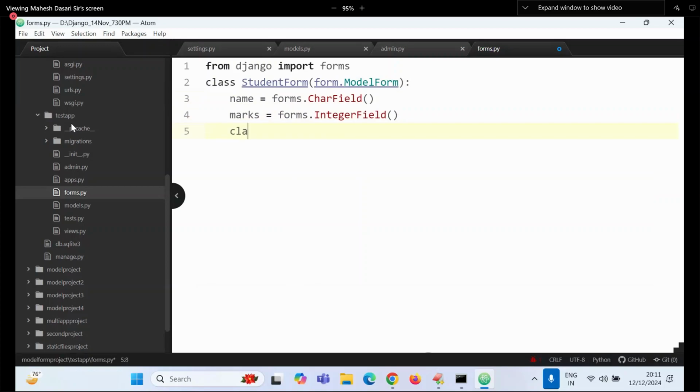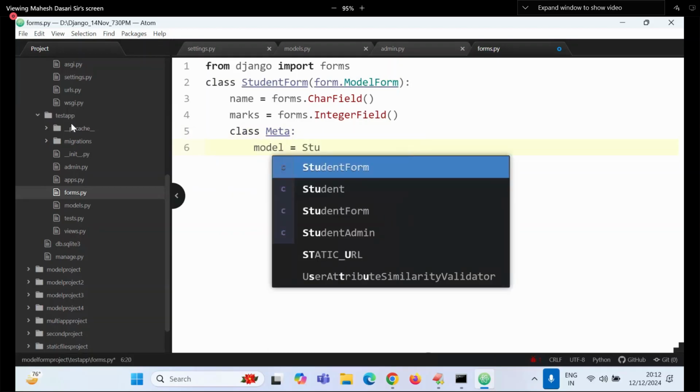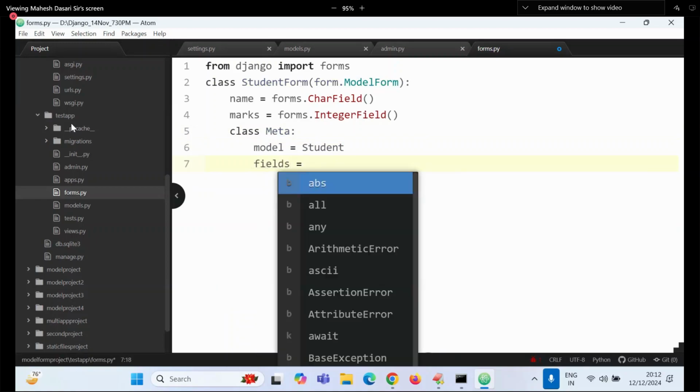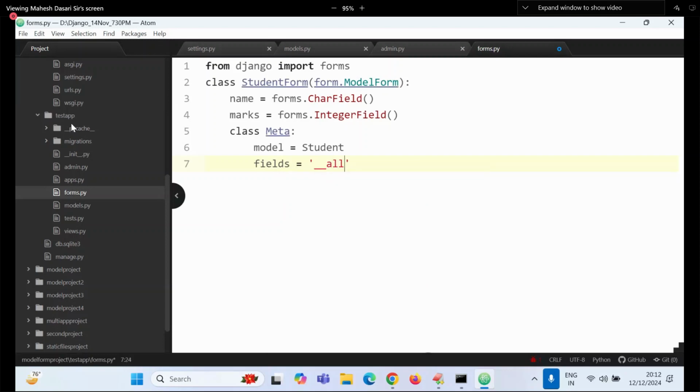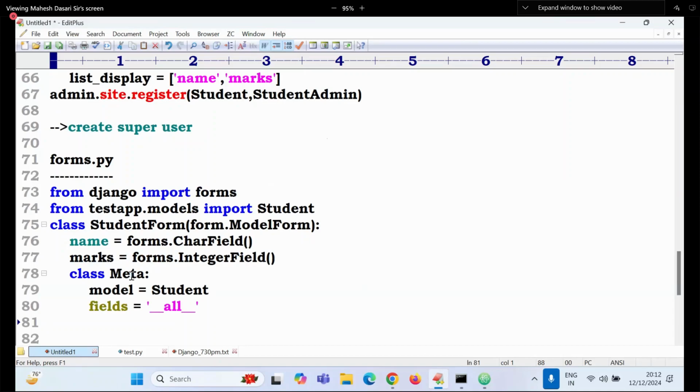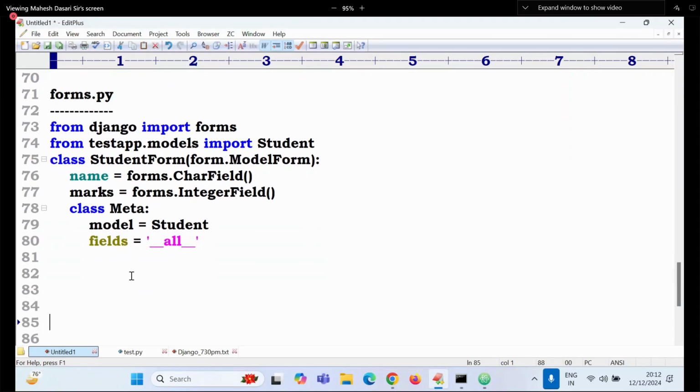How to save this? Just now we were discussing the class. What is the class name? Meta. What is your model name? Student. How many fields do you want to add, all or some? All. fields equal to double underscore all. But where is Student available? From testapp.models import Student. It is a forms class, same as yesterday and today, only one thing added: the ModelForm class and Meta class. That means whatever data you are entering in this form, all fields can be stored to the Student model. That is the meaning.